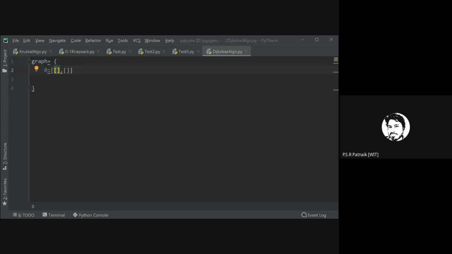From 0, I had 1, 4, 7, 8. This was 1 in 0, if I'm not wrong. 14 and 78, this is what we wrote there. Okay, so this is for vertex 0. Likewise, we'll have it for vertex 1, and likewise we'll have it for vertex 2, vertex 3, and so on.